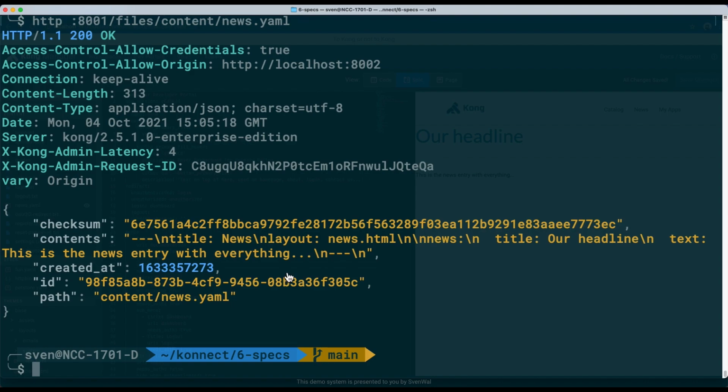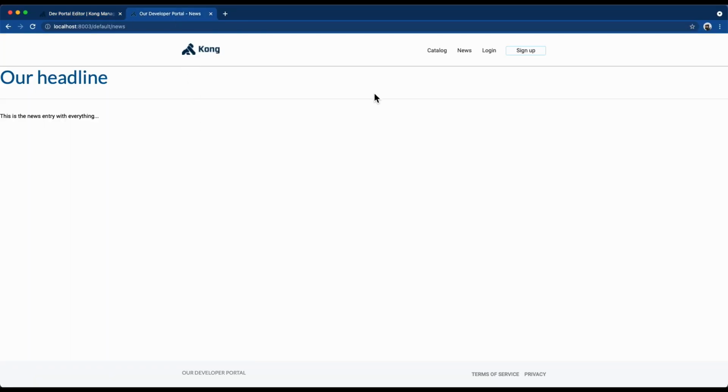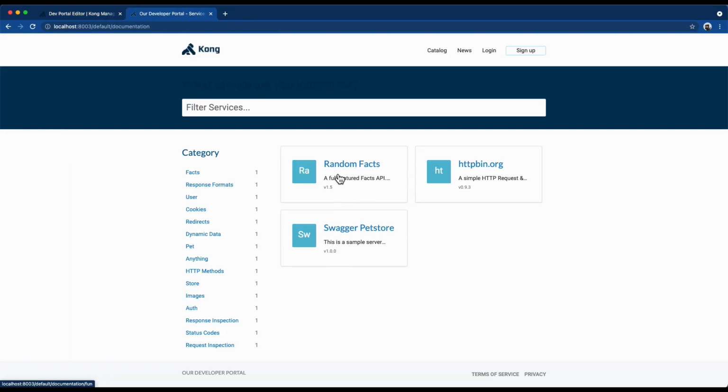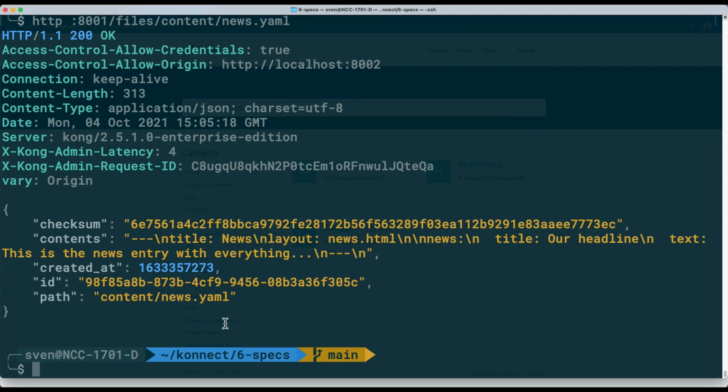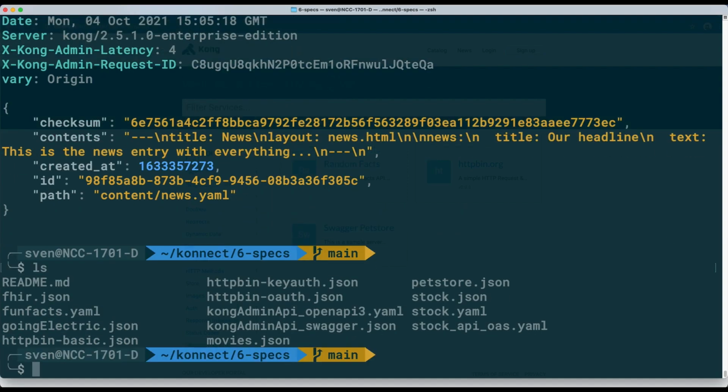Just as an example, we already have some specifications in our system, as we already uploaded in the catalog our random facts one, and we also have Swagger, Pet Store, and HTML from the beginning. And we can use that API to upload something else.